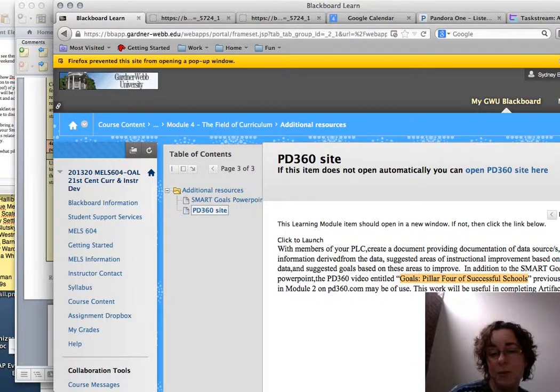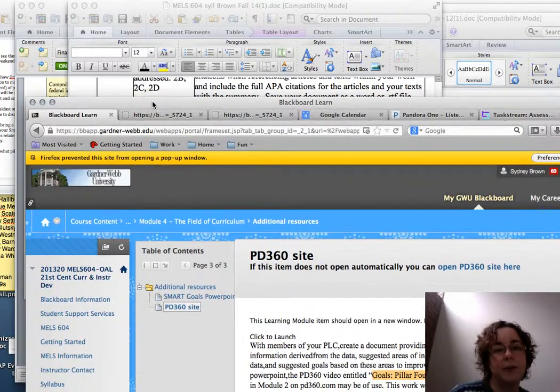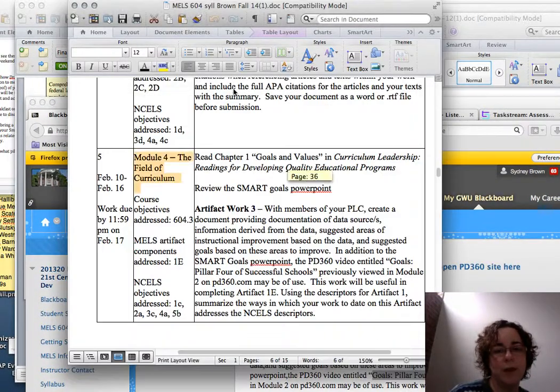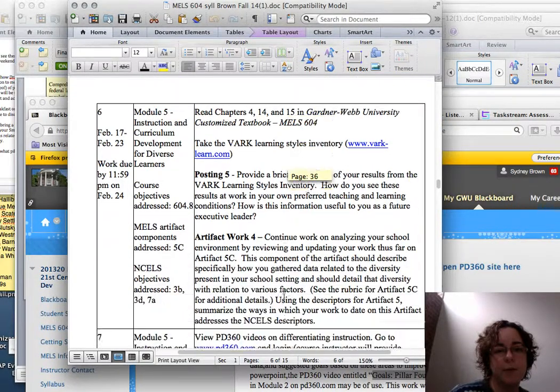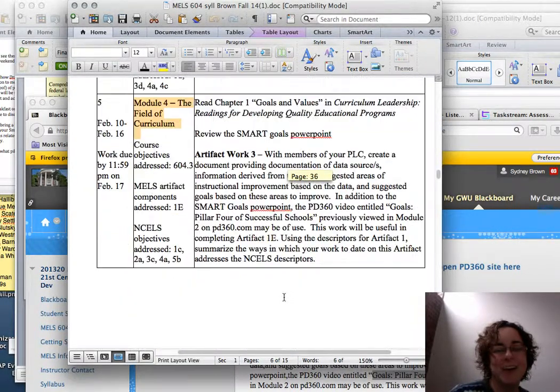You've already viewed this in Module 2, but looking back at it and reminding yourself about it again will be a useful piece of thinking through how this could impact your work on Evidence 1E. Okay, so that is your work for this week, and I hope you have a good one.